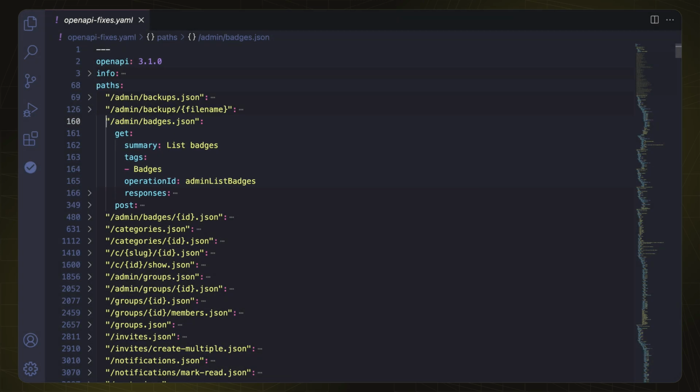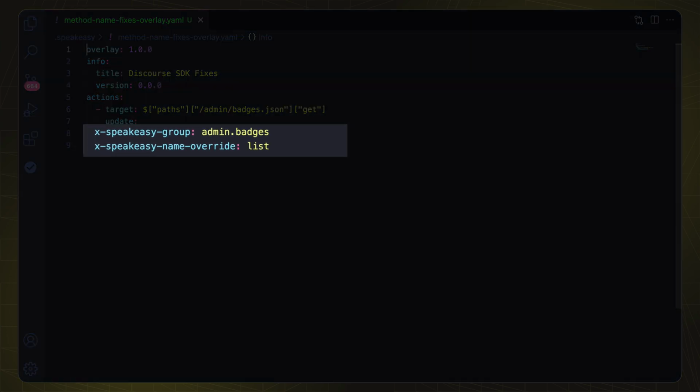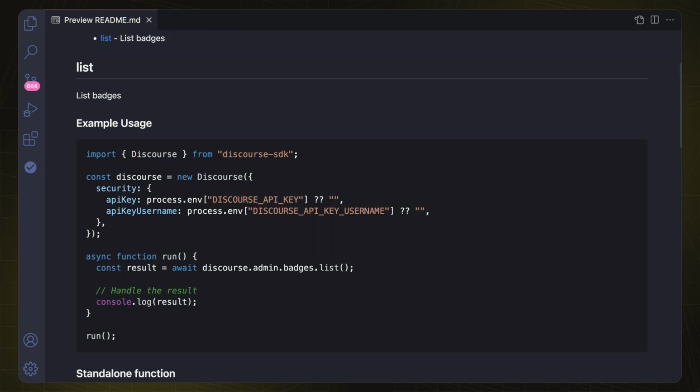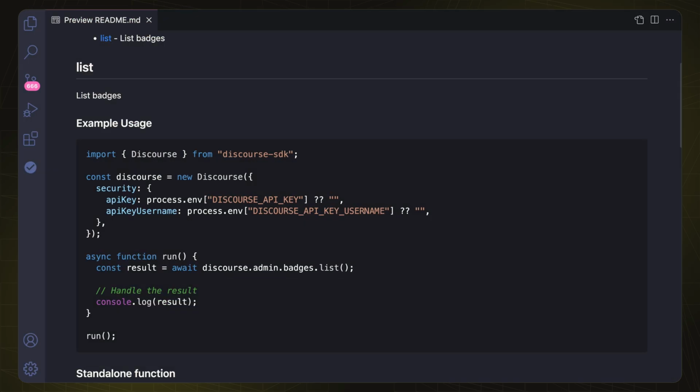With the spec as is, Speakeasy generates discourse.badges.admin list badges for the method call, which, while functional, does feel a bit auto-generated. But by using Speakeasy extensions in an overlay file, we can define an admin and badges subgroup with a custom method name. As a result, the method call changes to discourse.admin.badges.list, which feels intentionally designed because it was.